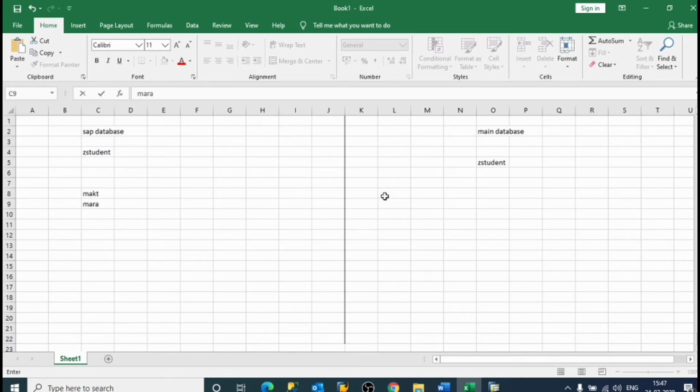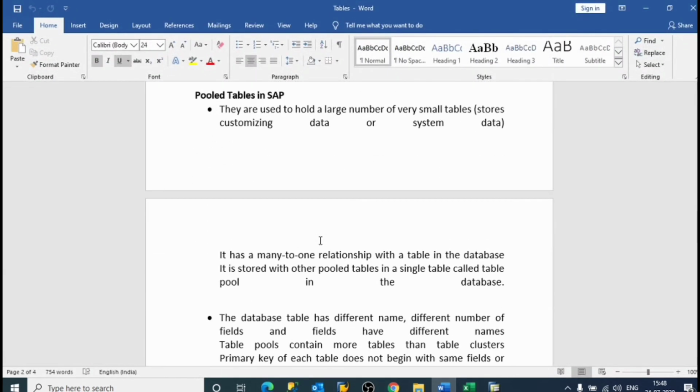Now we will see pool table. Now what is a pool table? Pool tables are used to hold a very large number of small tables. It has a many-to-one relation. Now in a transparent table it has a one-to-one relation. In a pool table it has a many-to-one relation.